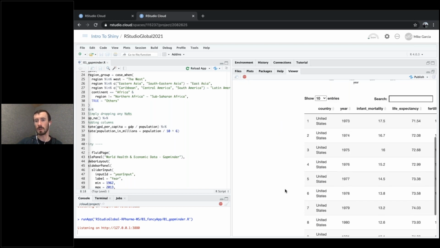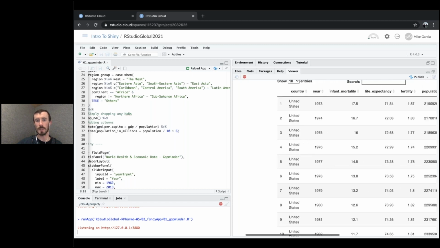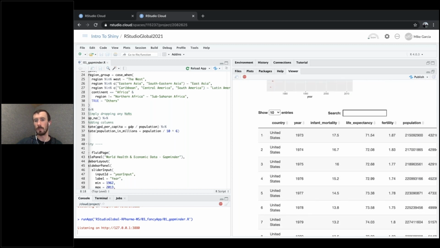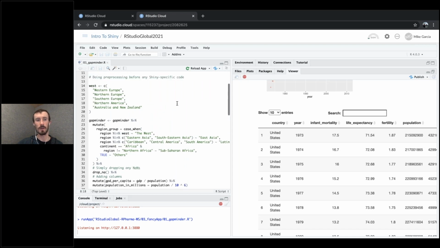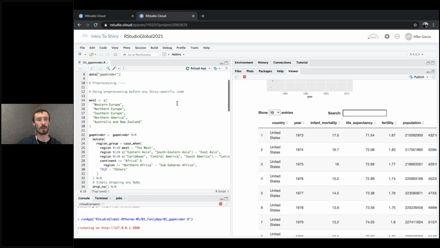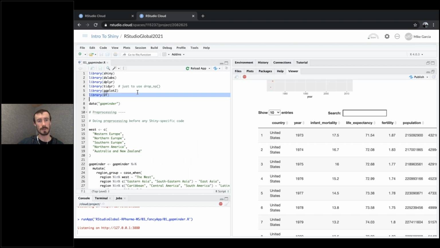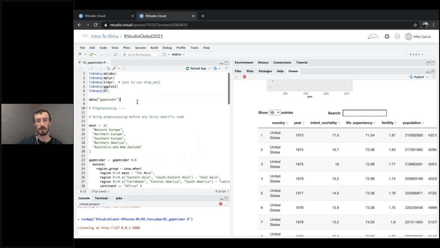We've only shown plots before. Now we're showing a table, and this is visualized using the data table package, which is actually just a wrapper to an underlying JavaScript library that, again, if you don't know JavaScript, you don't have to think about it at all. So that's the DT package.